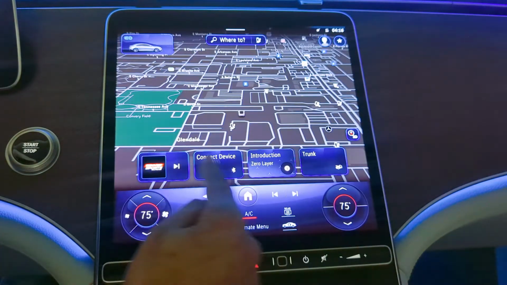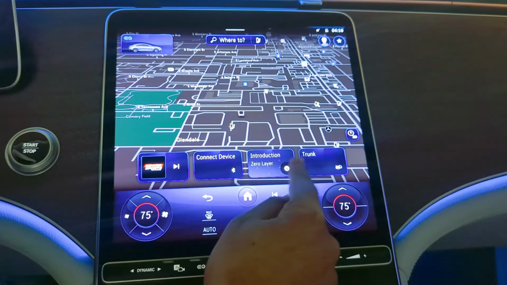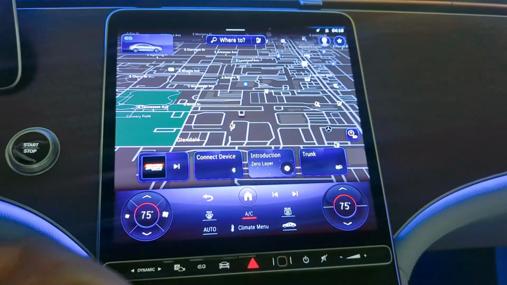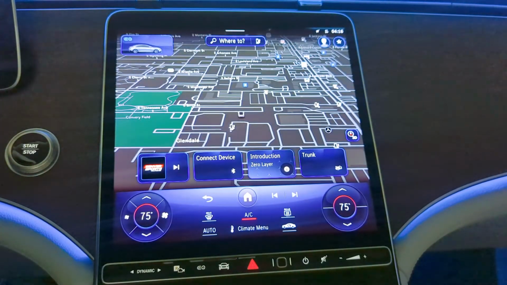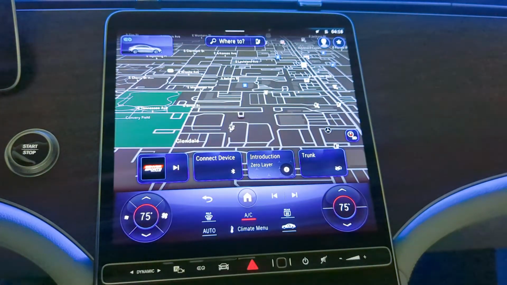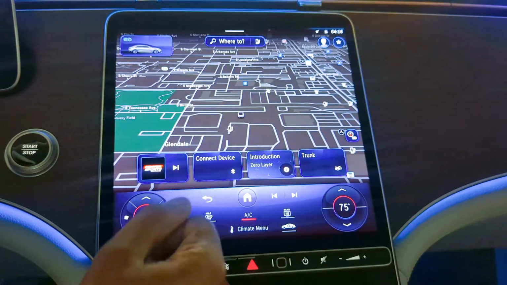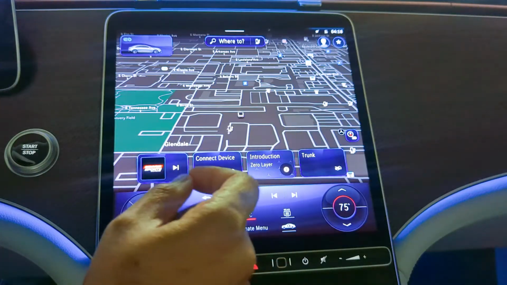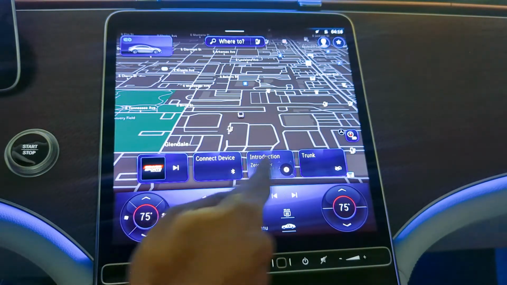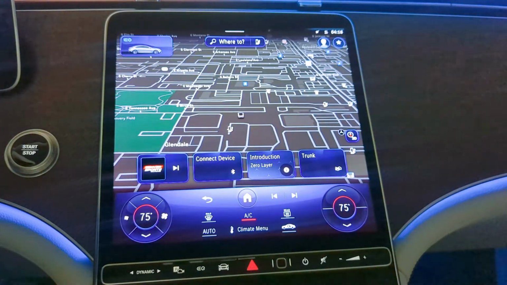Our zero layer, we have some items here. Trunk access. This will introduce you to zero layer, kind of tell you what that's about. And you can connect the device and our stereo of what's playing there. These will change as you use the vehicle. You can move them away, you can add them. This is really nice because you don't have to go deep into the menu system to actually find your favorite items. And then, of course, you have the assistant.